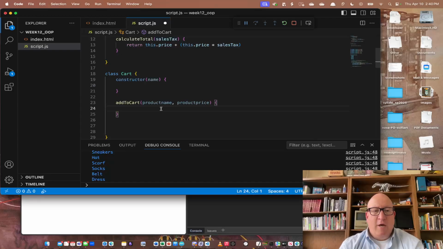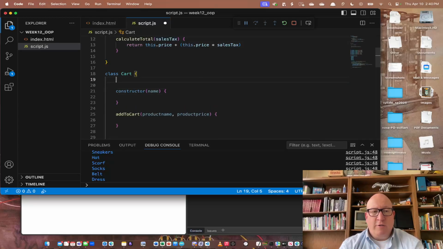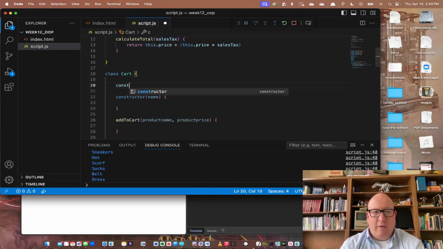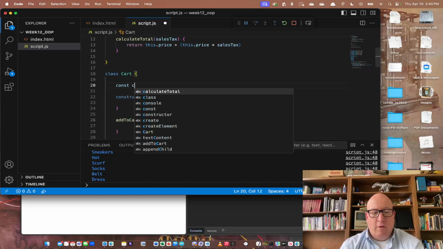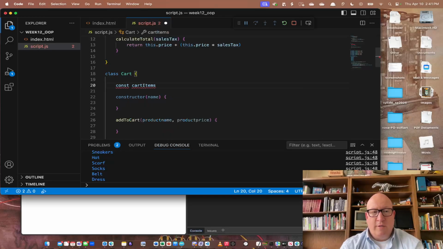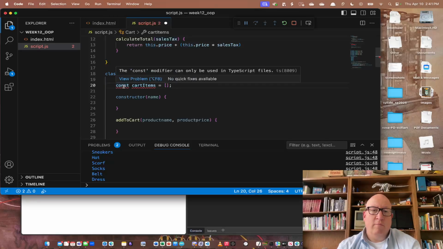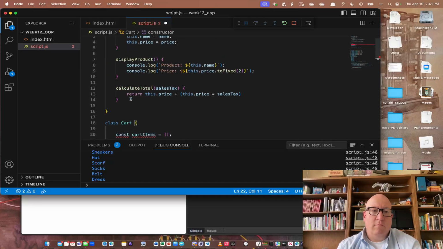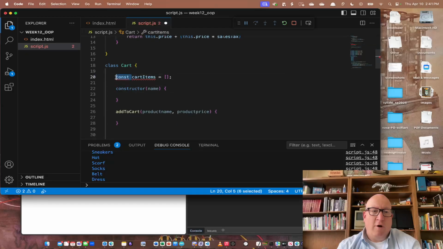So what happens? We need to store things in the cart. So before the constructor, I'm going to create an array called const cart items equals bracket. Why are you yelling at me? Because it can't go there. So we just have to do cart items. There we go. Cart items equals bracket. So this is going to be our array.